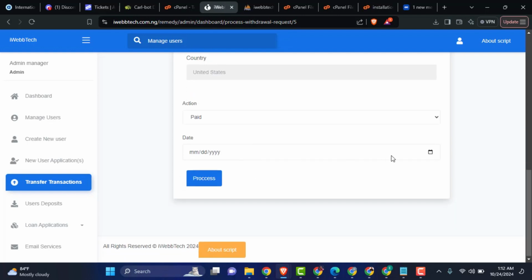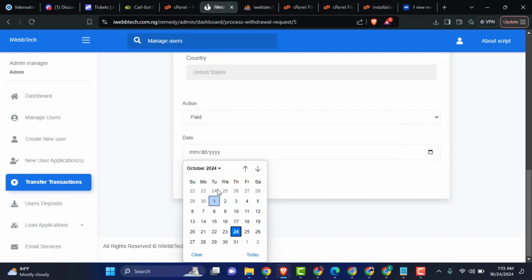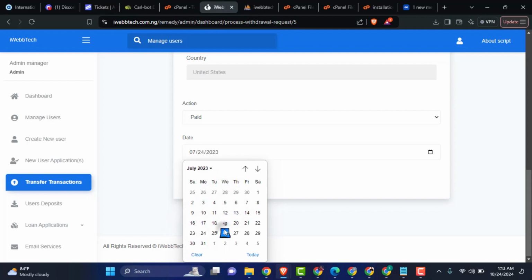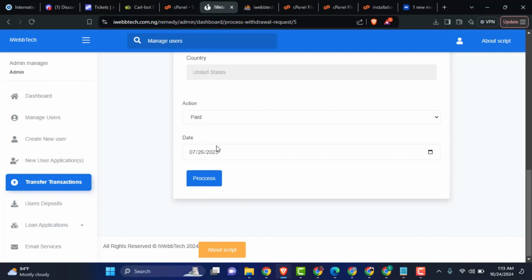Over here you have an option to backdate the transaction. That's another good feature of this script. If you want to backdate a transaction while approving it from the admin dashboard, you have the privilege to click here and backdate it. For example, I'm going to click on the upper corner and scroll back in time. Let's say July 2023, and select any other date. You can see that I've backdated it. You can see today's date right here, and I can just click on process.